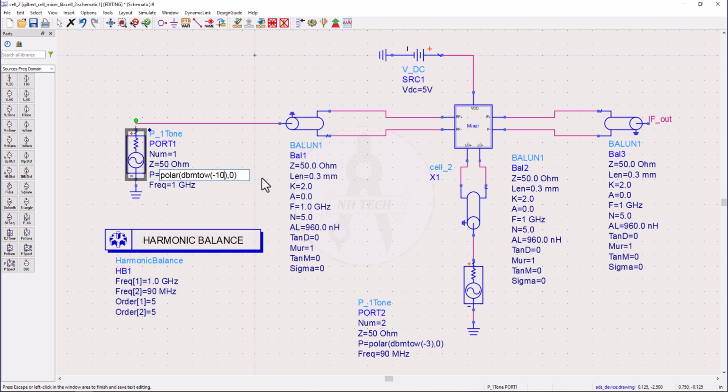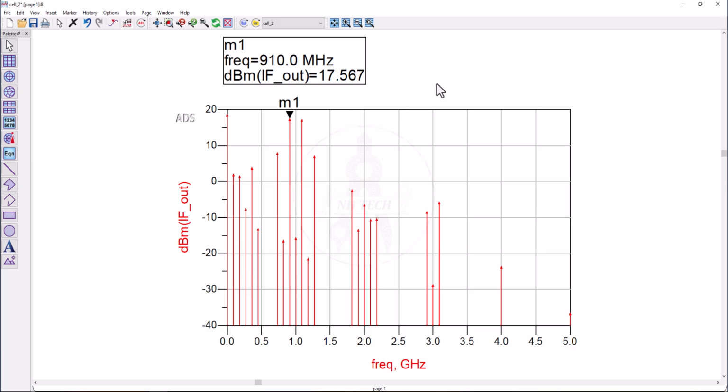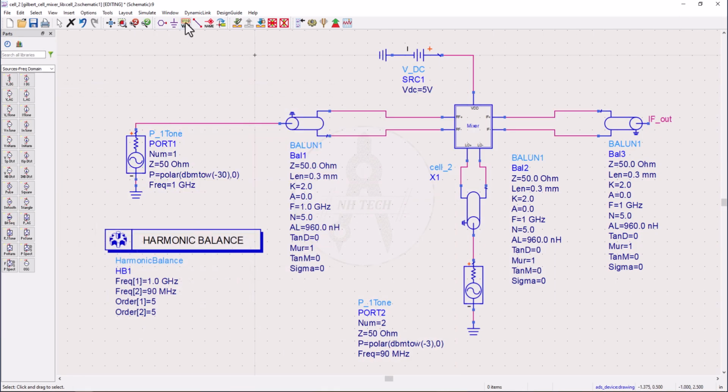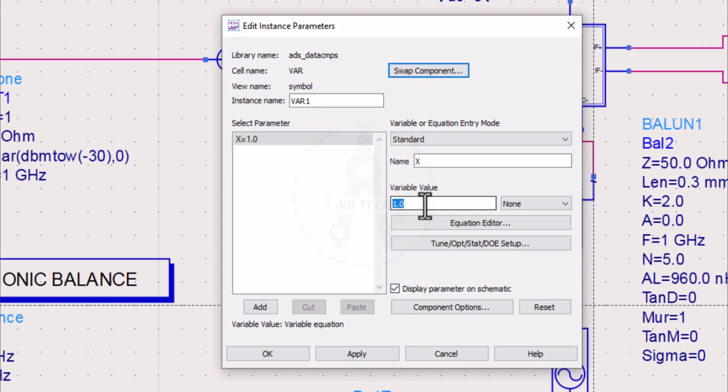Now, let's change the RF input power level to -20 dBm and run the simulation again. Notice that the output power has dropped to approximately 17.5 dBm. This indicates saturation, meaning the output response is no longer linear. To analyze this behavior more efficiently, initialize a variable for the input power level.